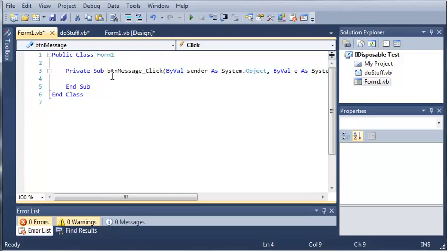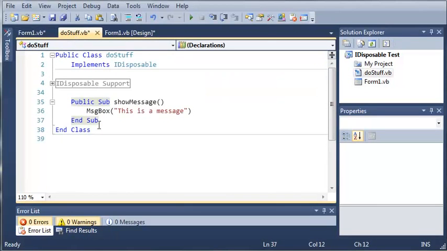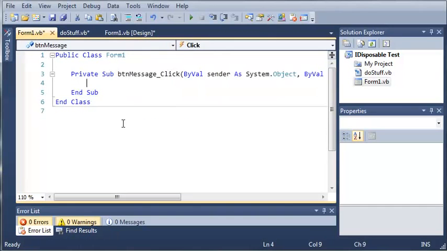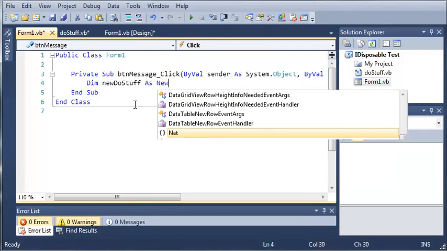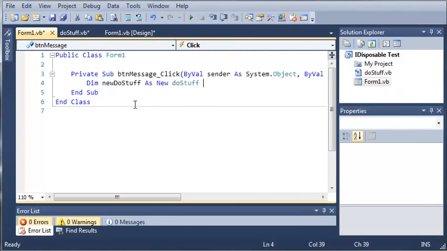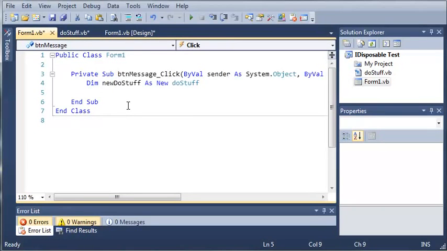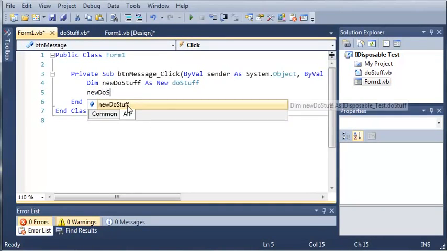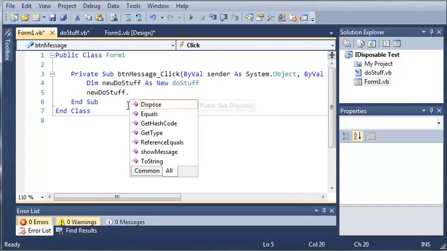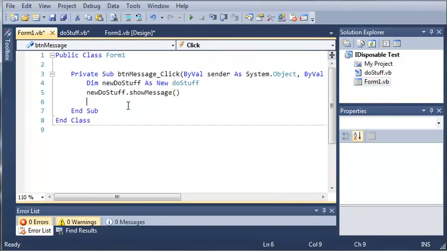Okay, so now we need to create an object of the do stuff class. So we'll type Dim newDoStuff As New DoStuff. This creates an object of our do stuff class, and now we need to call show message. So we will type the name of our object, and use the ShowMessage sub.